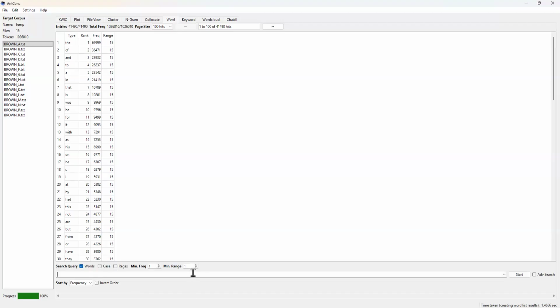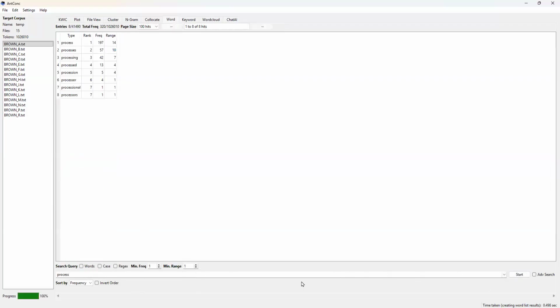So what we can do is search for process, with no words button selected here. And here we come back to the frequency and range of the letters "process," not the word per se. So you notice the variations that you can find this way. Now, if I just want to use the word process and nothing else, boom, 197, range of 14. So that gives you a sense of what you can find by playing with these. All right, so that's word list.